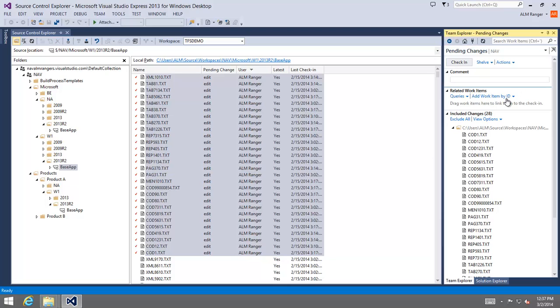Check in the pending changes, and this is then W1 2013 R2 update rollup 4.